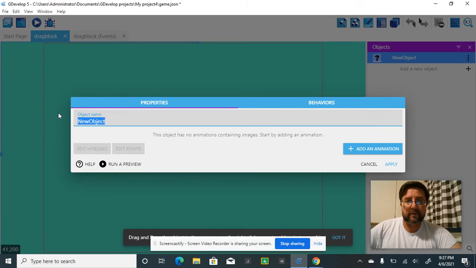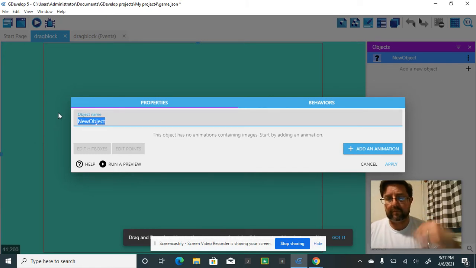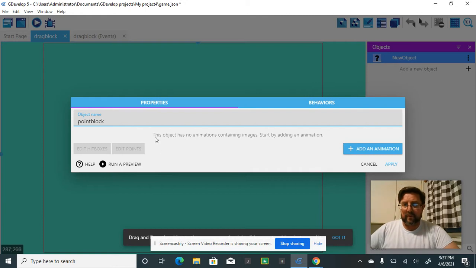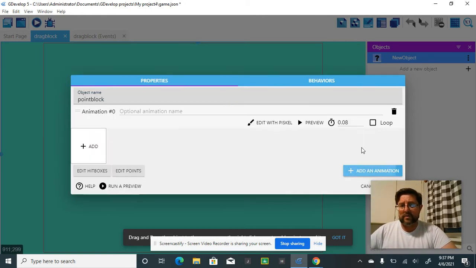We're going to call our first block point block. This will be the block we'll be worried about moving. Now we have to go over here to add an animation.